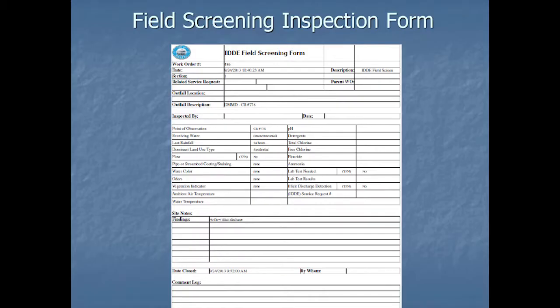So jumping ahead to our field screening form. This is for illicit discharges and detection. This is what you don't want to see in the field. So once again, it's the same thing in terms of creating it in the map. This is a sample of our print form. We're using the EPA model in terms of our dry weather field screening, so these questions should look pretty familiar. But all the data is there that we need to track.